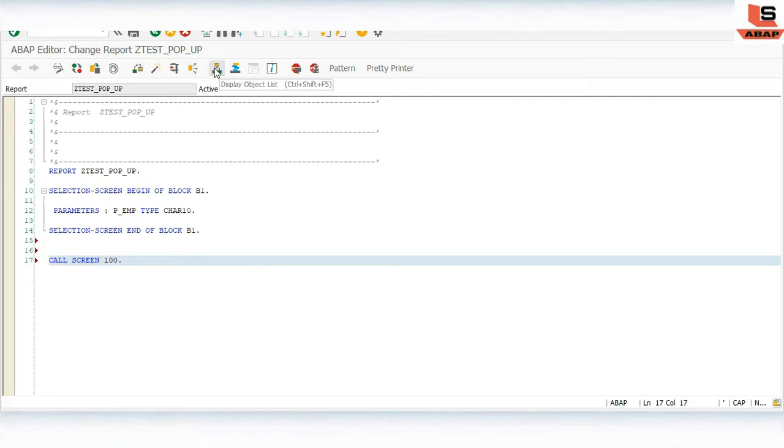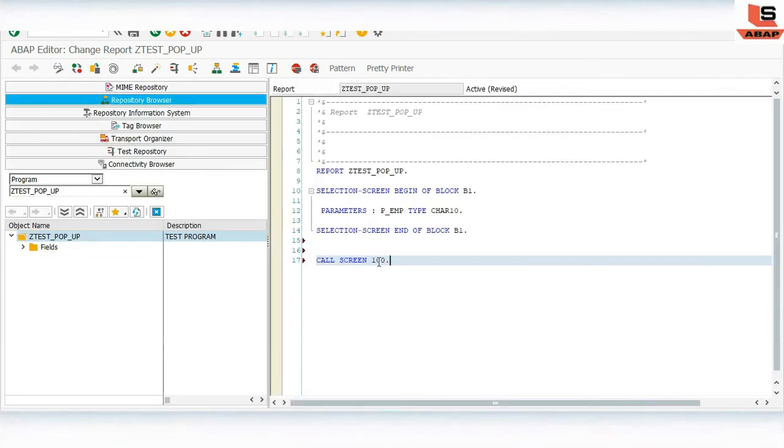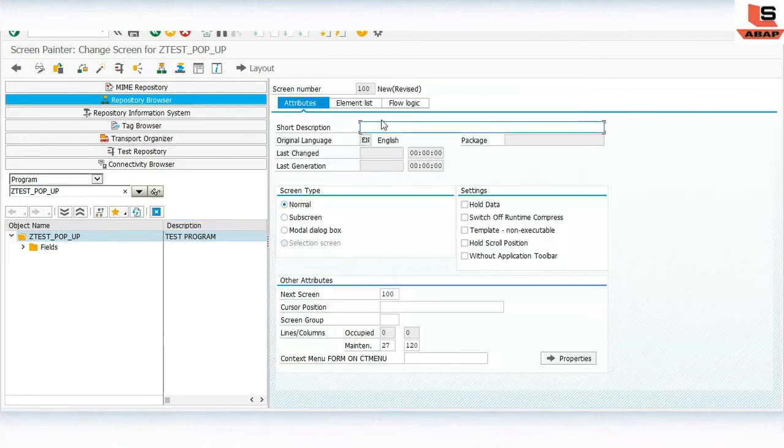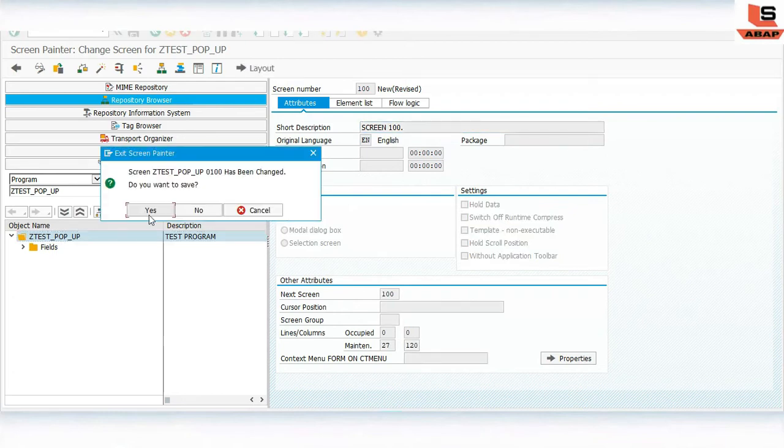Just click on the display object list. Now double click on the call screen 100. Click on yes. Here we'll give the name as screen 100. Okay, so first of all, save.